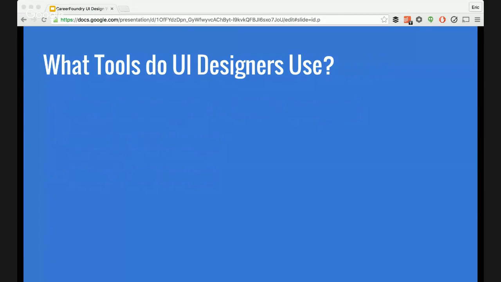So I kind of mentioned some of the tools that UI designers use, and I'd like to get a little bit deeper into that now. So Photoshop, you've probably heard of. It's very popular software. You've heard the concept of photoshopping something. And that really is what Photoshop is meant for. It's meant for manipulating photos. But over the years, it's really evolved, and it really does a lot of stuff now.